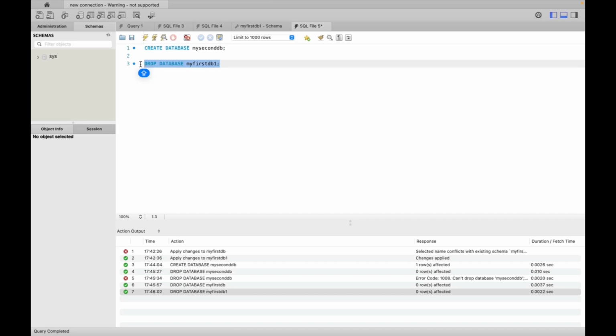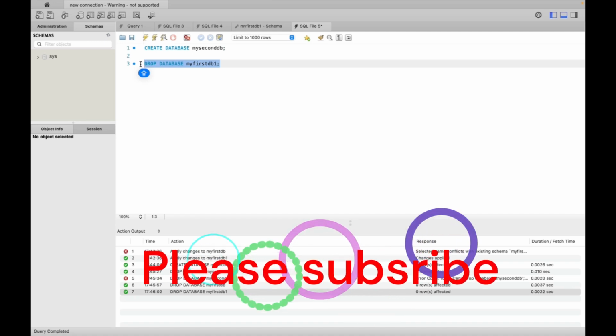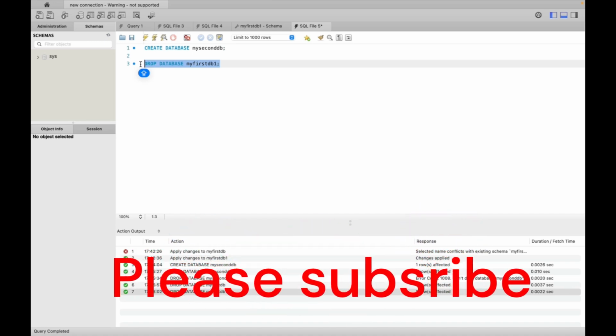From the next video we will create tables, insert some data initially, and read the data out of that, and slowly we will start to perform activities like updating tables.